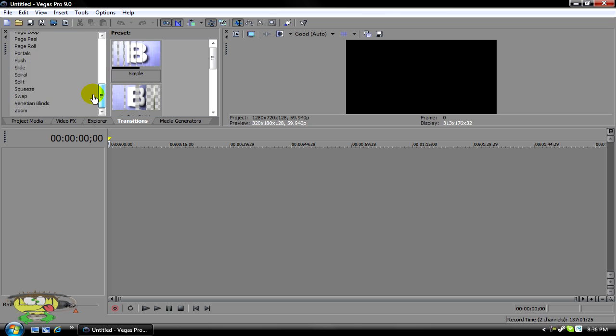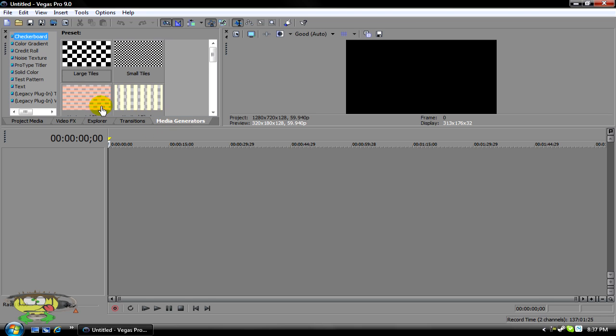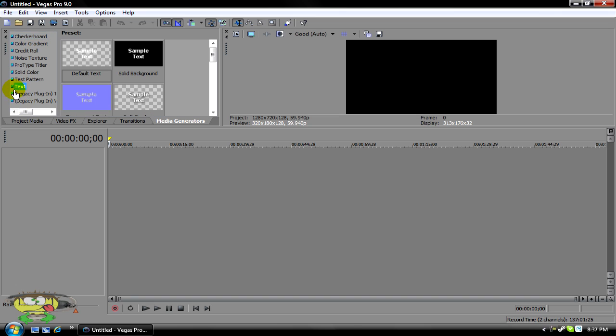Transitions, these are cool. These are for videos. If you want to do a transition from one clip to another, such as montages. These are used most often for montages. You can use these for intros. You can use these for special effects and text and whatnot. Media generators, mostly I use the text tool. You can use other stuff in here if you wish, but I only use the text tool in here.